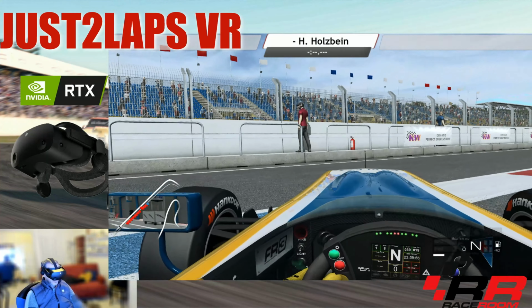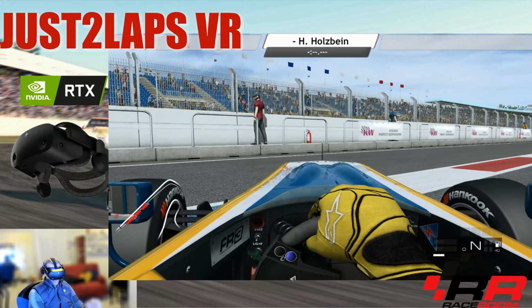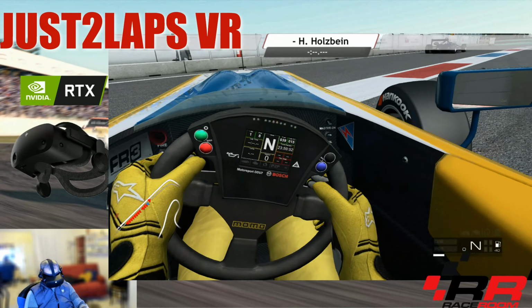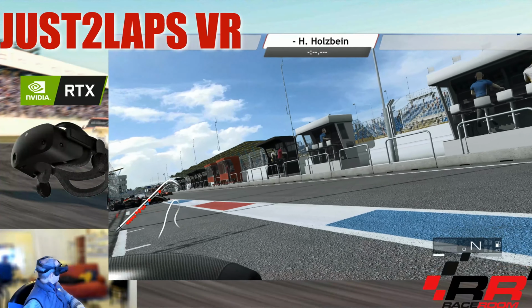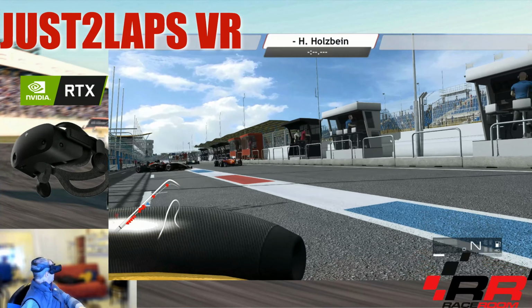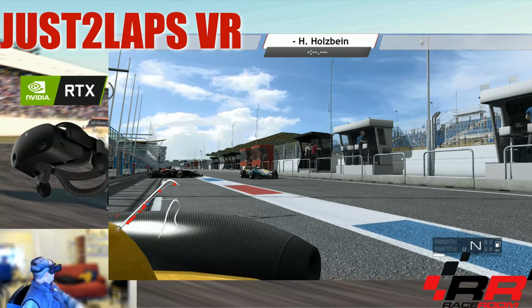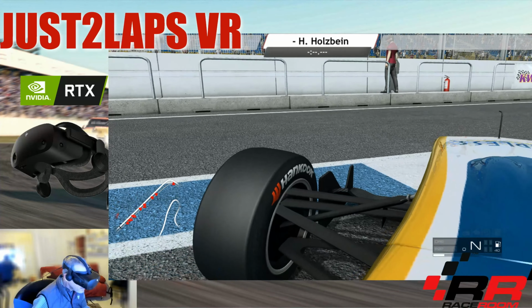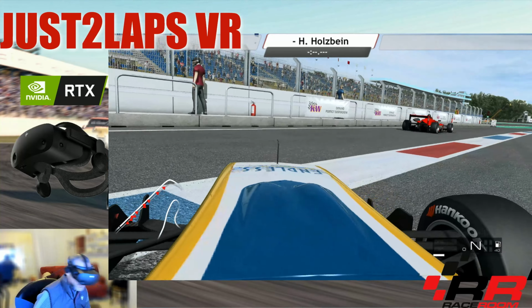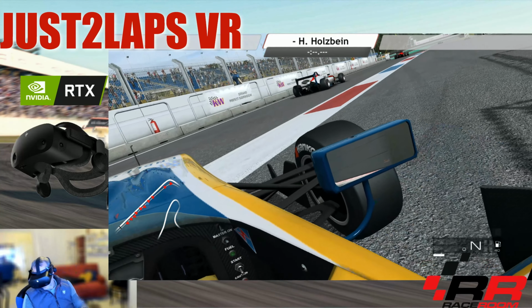Okay, so let's go. And before we start, you see the wheel is moving. We can look around where we like, see the other cars leaving the pits. That's really good in VR. You have a good overview. Have a look at your car, that everything's okay.